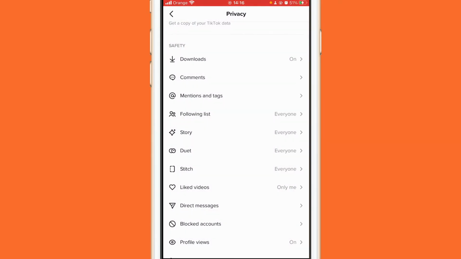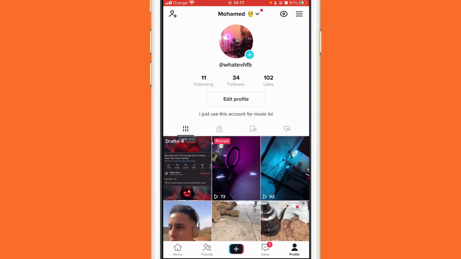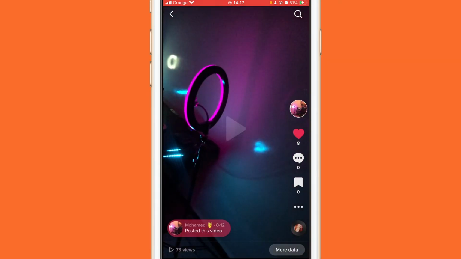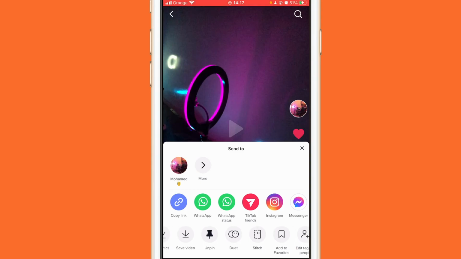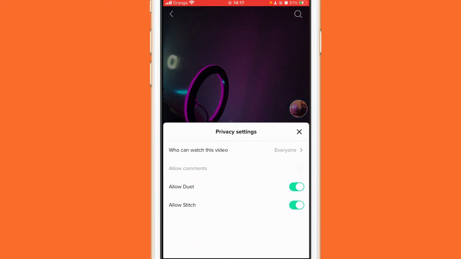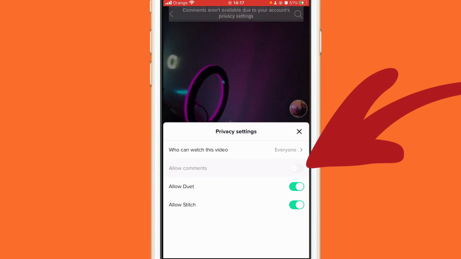If this doesn't work, if you want to do this on a specific video, like you want to turn on comments on a specific video, just click the video that you want. You just want to click the video, and then click the three little dots at the very bottom right, and then you want to swipe to the right, and then you want to click privacy settings, and here you want to click on allow comments. Here you can select to allow comments if you want.